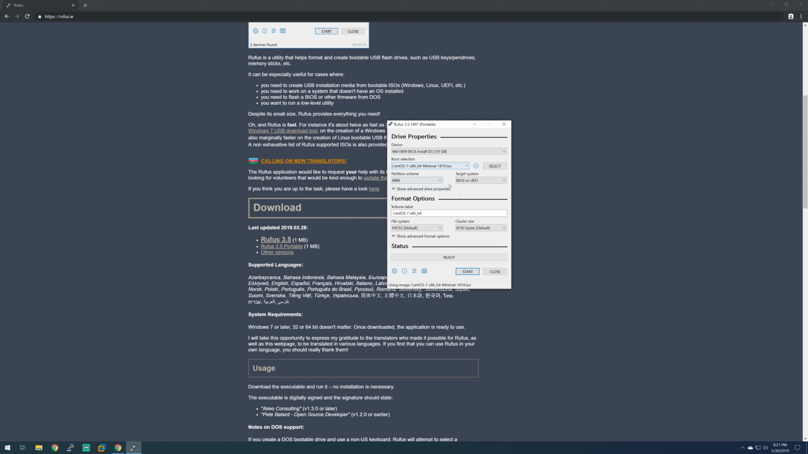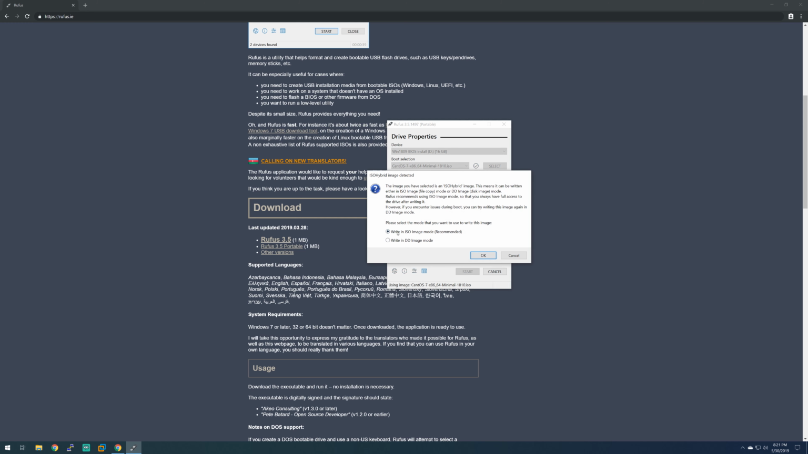But for CentOS, we'll leave it as MBR because that's fine for this scenario. And then we'll want to leave the file system and cluster size as default as well. You can rename the volume if you'd like the USB drive to have a specific name. We'd enter that there, and when we're ready to go, we'll just hit start.